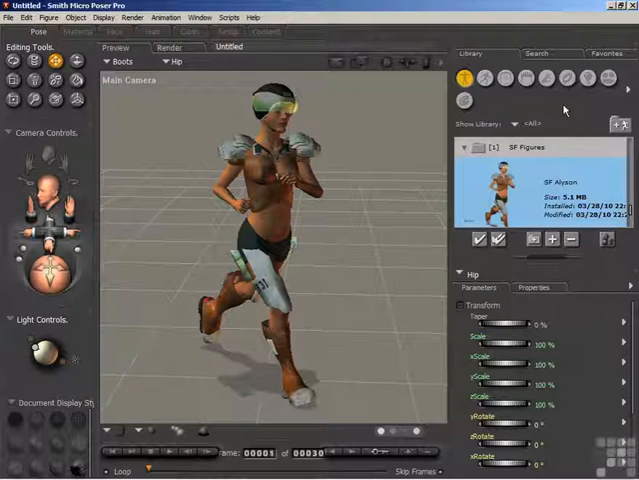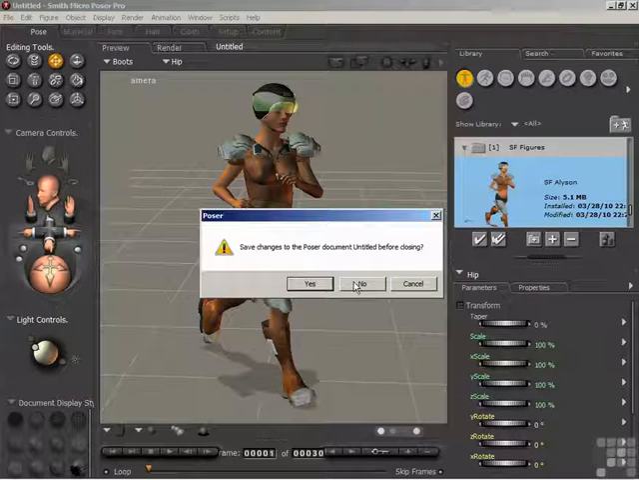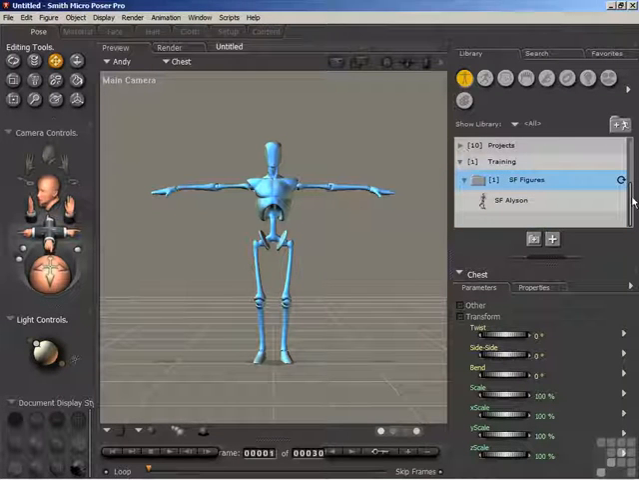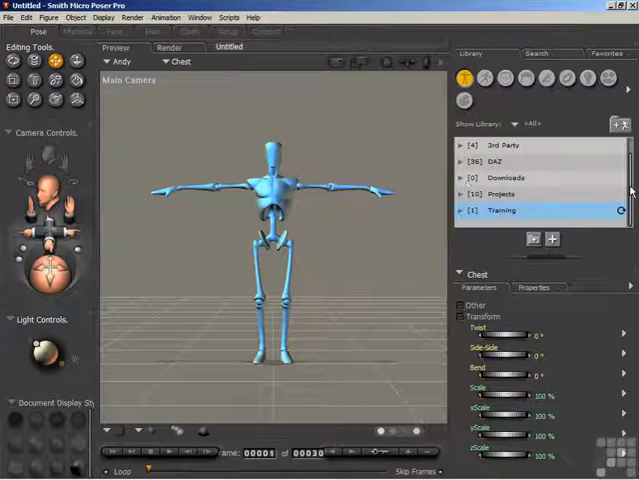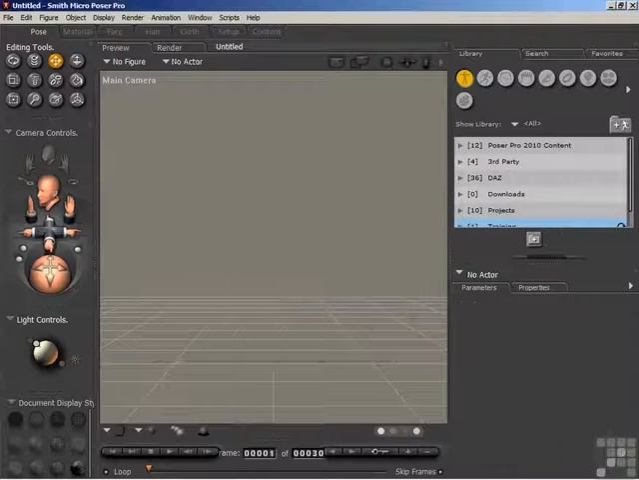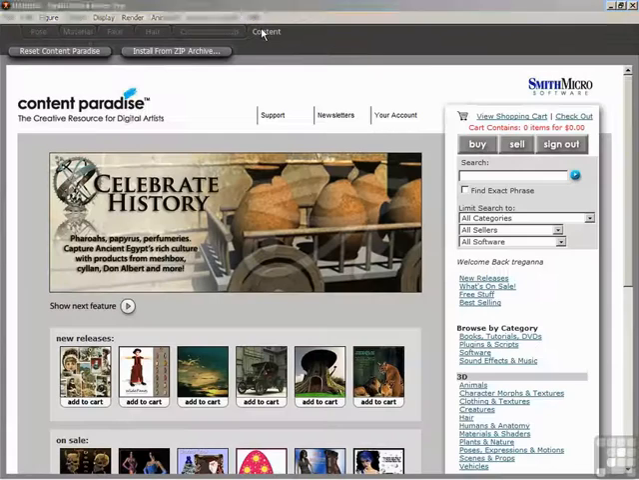Now I'm going to use a slightly different method to load a figure, so I'll need to open a new scene again. I don't want to save any changes there. And we have a new scene now, so I'll collapse my library menu here. And again, I'll delete the Andy figure. And this time I'll come up to the content room, and I'm going to install a new figure direct from an existing zip archive, which I did buy about 4 years ago from the Content Paradise website.